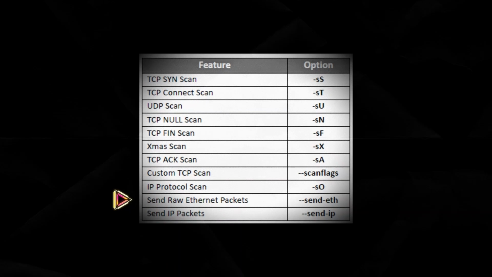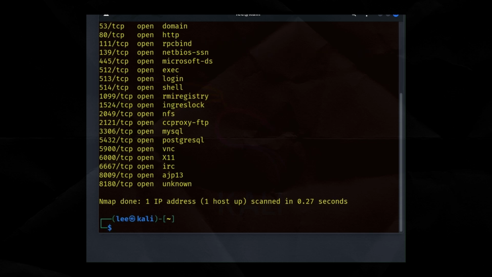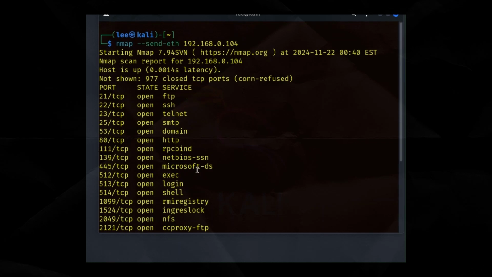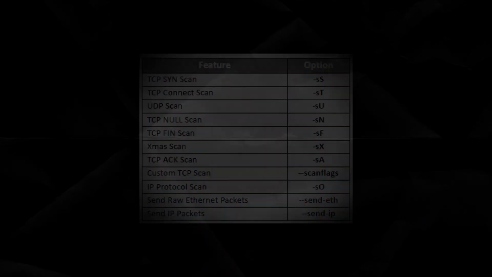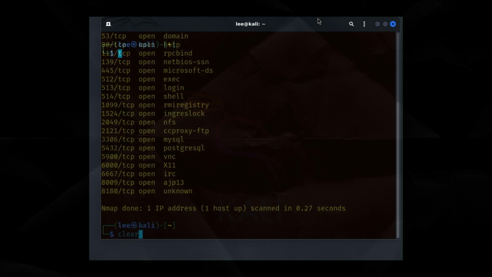Send raw Ethernet packets. When you use this option, Nmap will bypass your system's IP layer and broadcast raw Ethernet packets across the data link layer instead. This can be used to resolve issues with your system's IP stack. Send IP packets. Enabling this option forces Nmap to scan using the local system's IP stack, instead of generating raw Ethernet packets.